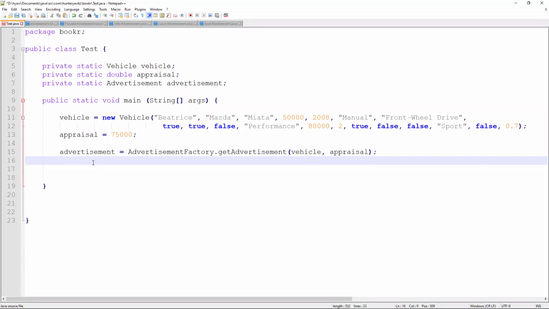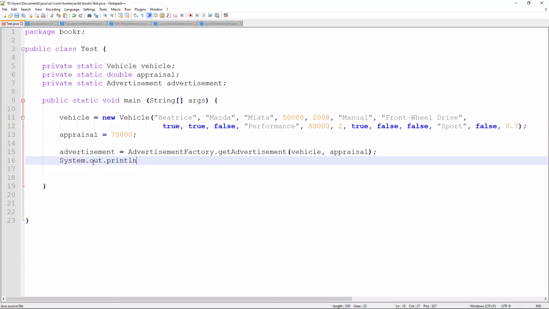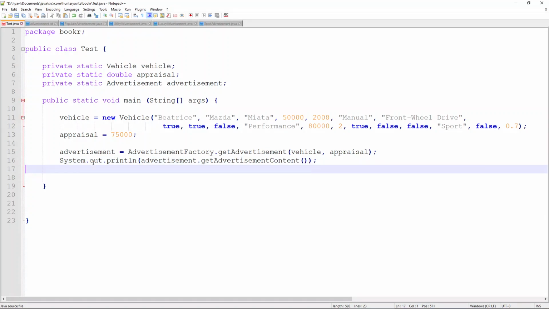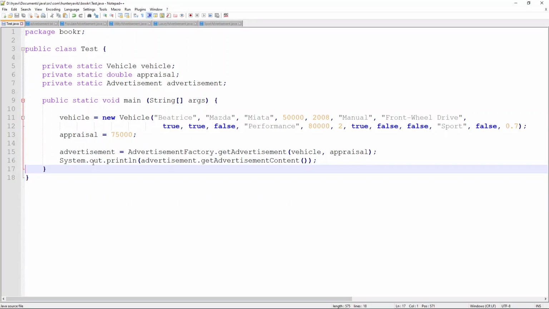However, we can't do much with the advertisement object by itself, so we have to actually call the method of the advertisement object called getAdvertisementContent. That's going to be the thing that returns the string to us, which is going to be the final sales ad. So let's go ahead and do a System.out.println, because we want to display it to the console. And that's going to be the advertisement.getAdvertisementContent, like so. All right, this should be all we need for our testing class. So we'll go ahead and save this.